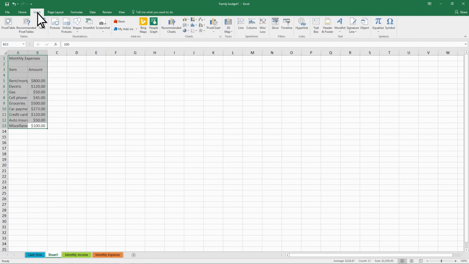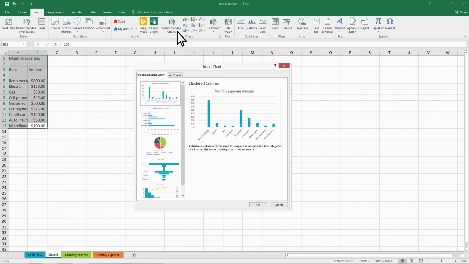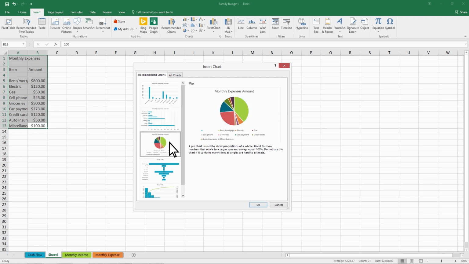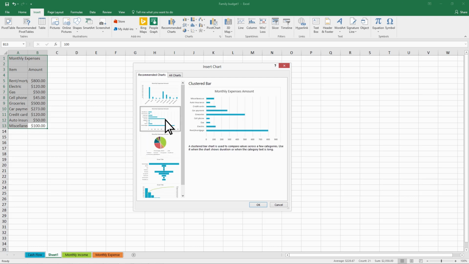By pausing over a chart type in the Charts gallery, I can see what it's useful for and when to use it. Or I can have Excel recommend a chart. This clustered bar chart looks good, so I'm going to select it.